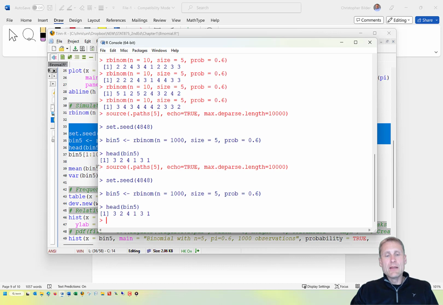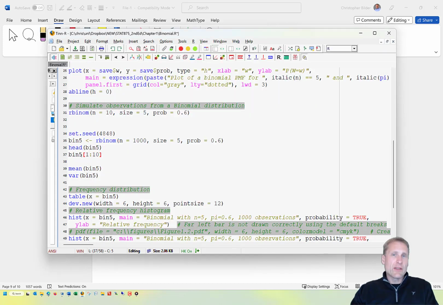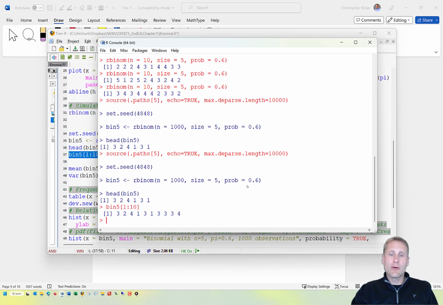Okay. Now, this head function is something I use a lot. It's just a quick way to look at the first few values in a data set, or in this case, what R would refer to as a vector. There are other ways to look at the first few observations. So, for example, I could say bin5 and then in square brackets 1:10, meaning I want to look at observations 1, 2, 3, all the way up to 10. And here we go.